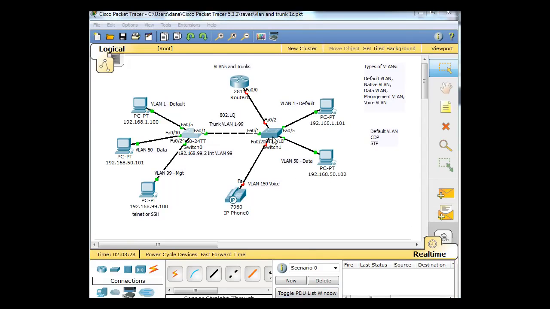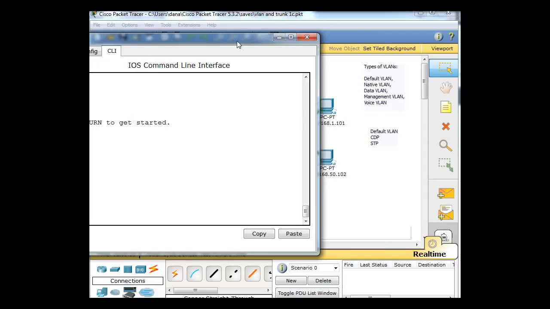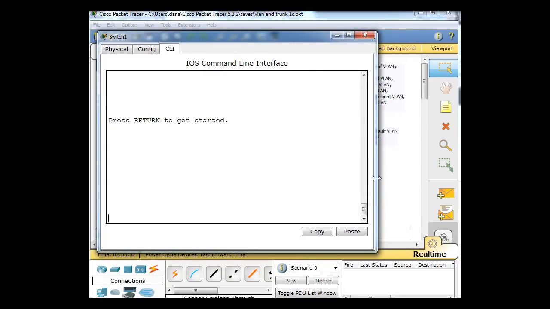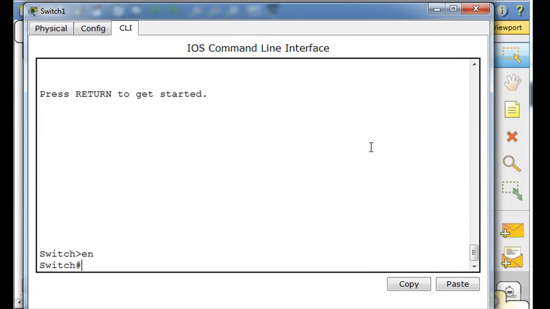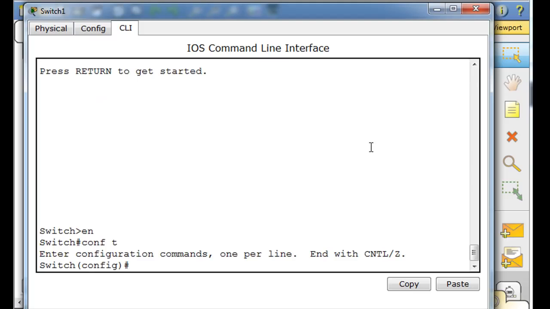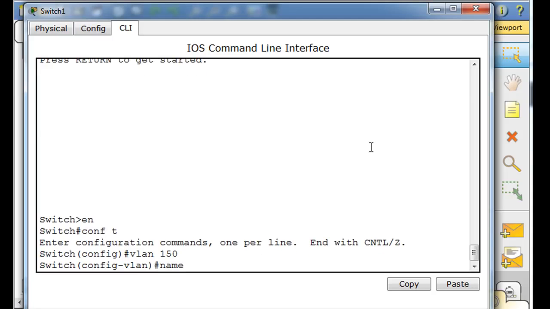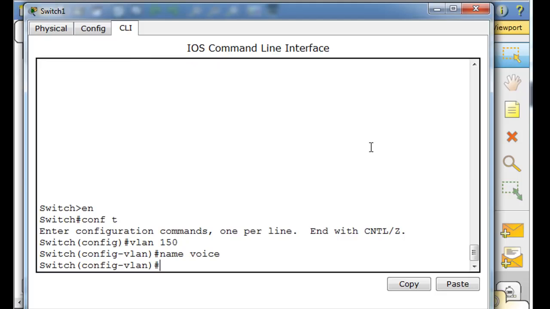First things first, we'll go into the switch right here and enable, right, conf t, and let's create our VLAN for voice. VLAN 150, name voice. All right, done.